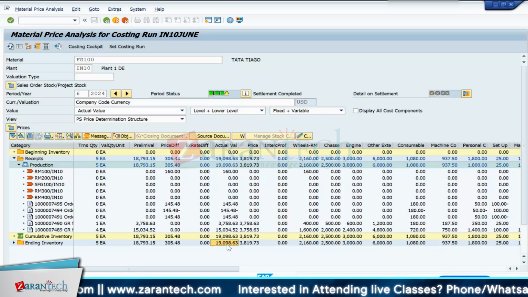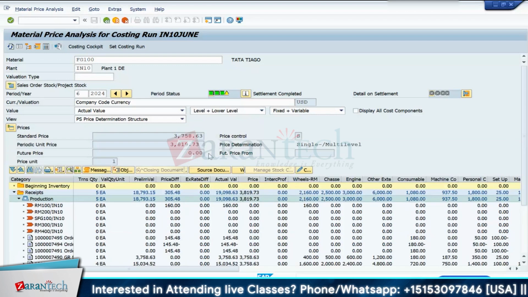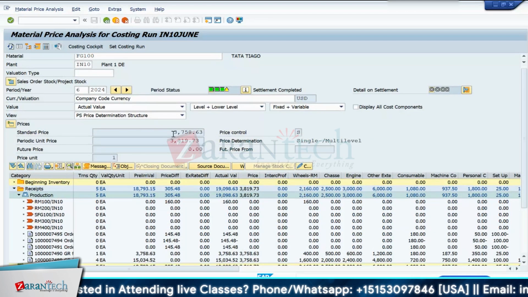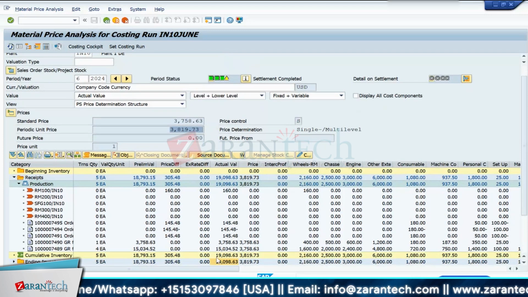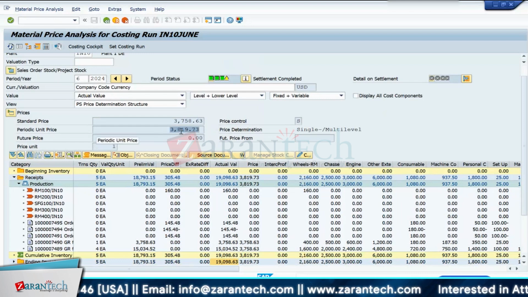The purpose of material ledger is to calculate the actual cost or PUP. That is your PUP. For example, if you go here, if you see here, the standard price is 3758.63. The periodic unit price, this is 3819. That means this divided by the total quantity, right? It's inclusive of your price variances. So this will become your actual price for the closed period.